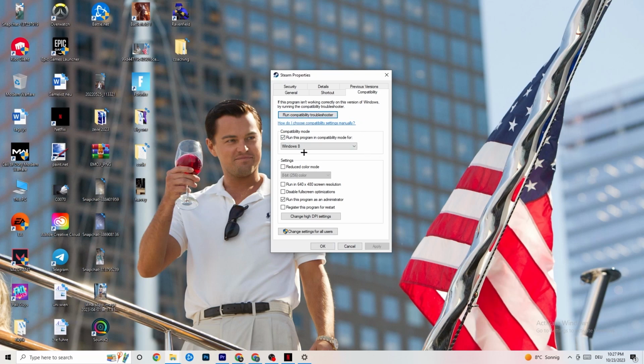So let's quickly run through it. Compatibility mode, you're gonna enable that, and afterwards you're gonna select the latest version of Windows. For me, it's Windows 8, but you could also choose Windows 10 or 11. Afterwards, go down, disable reduced color mode, disable run in 640 by 480 screen resolution, disable fullscreen optimizations, enable run this program as an administrator. That's really important. And afterwards, disable register this program for restart.